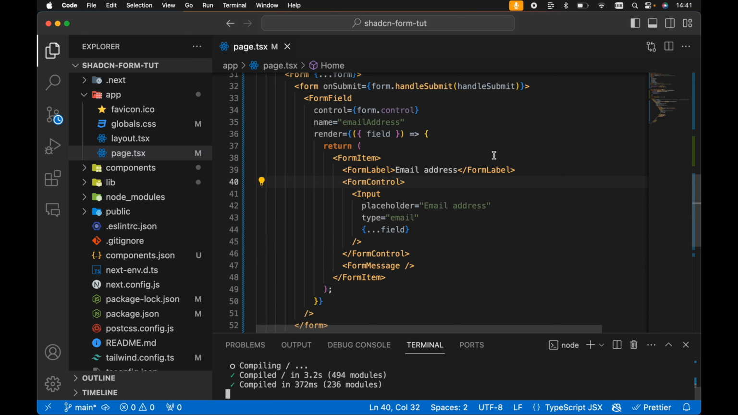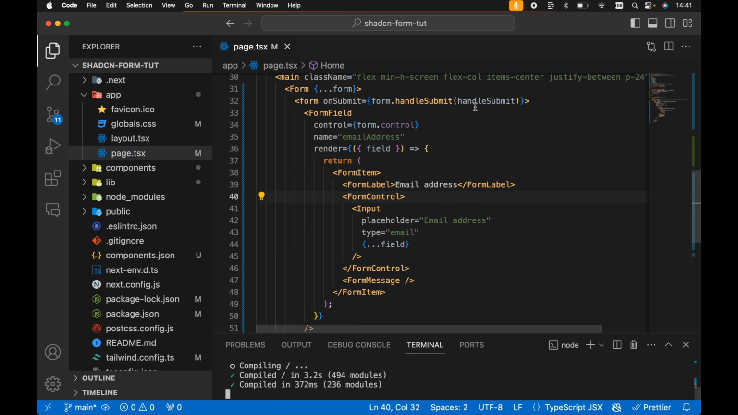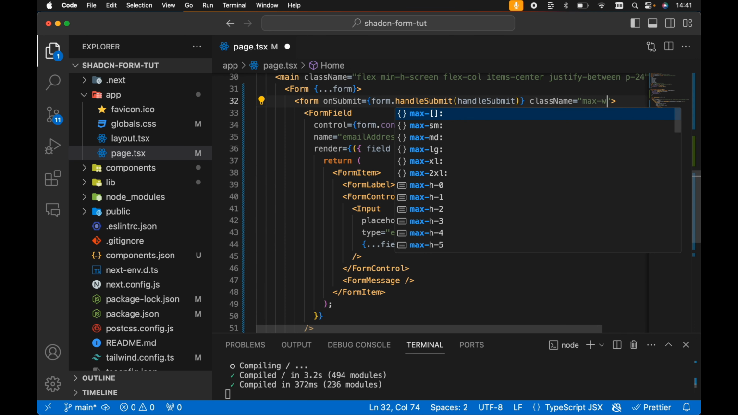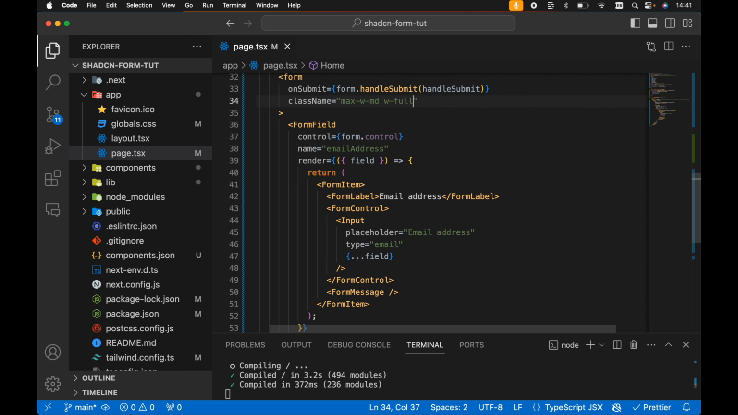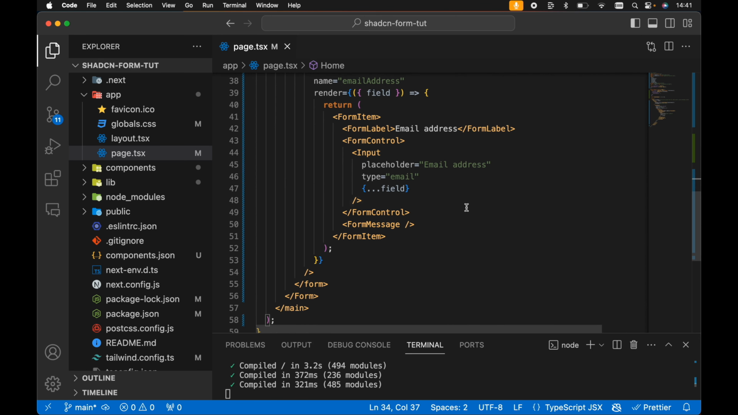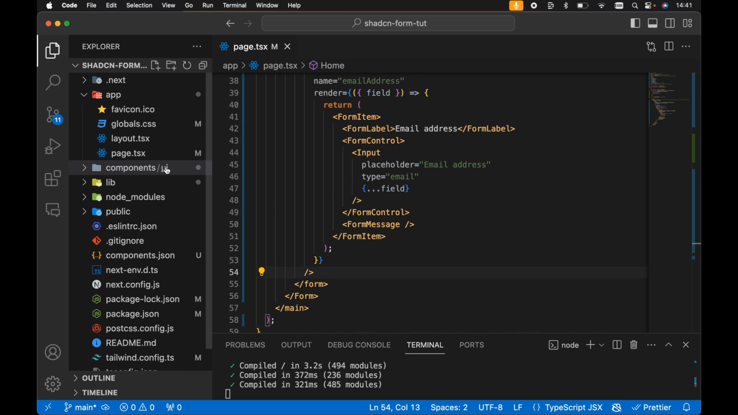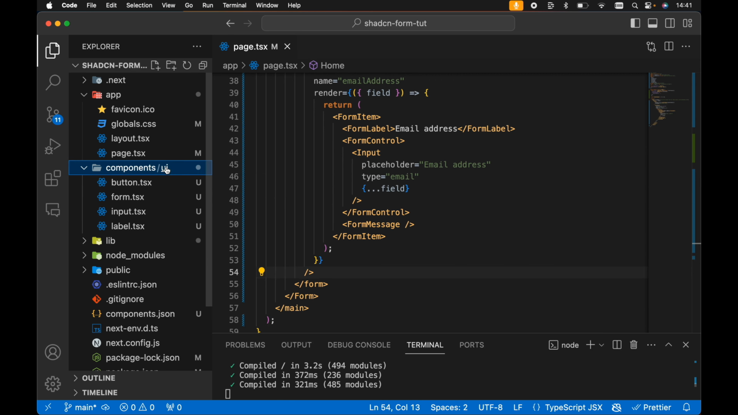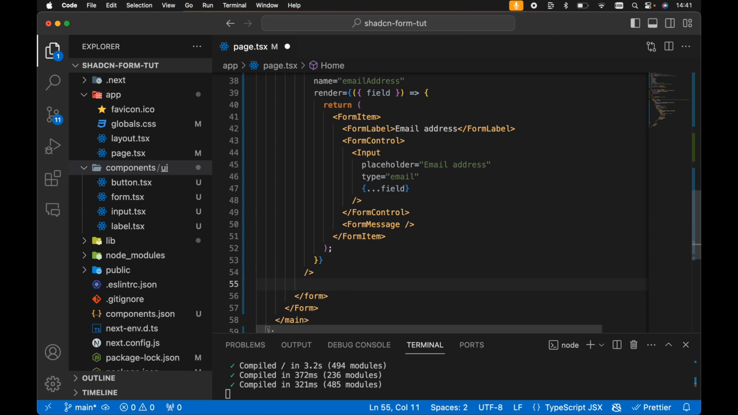So quickly back in our code, before we add our next form fields, on our form tag here, let's just add a couple of class names. I'm going to add a max width of something like MD and a width of full. Then we need to add a button at the bottom of this form. And I believe that whenever you install Shadcn UI, it automatically adds this button component. So we don't have to add it manually like all the rest of the components from Shadcn UI.